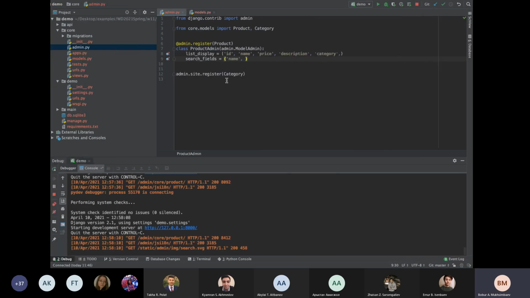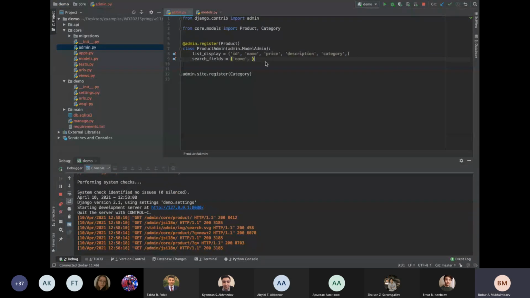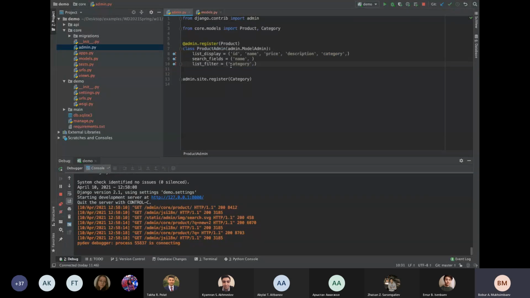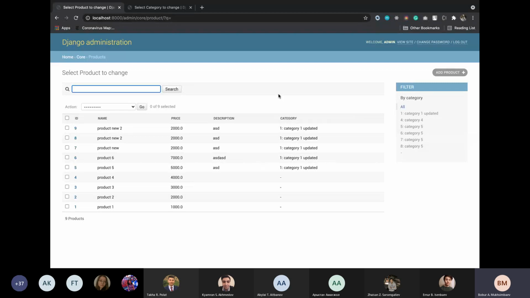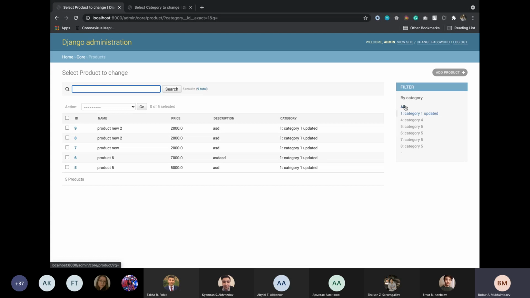And for instance, you can use a filter. So list filter, that will be for category. And in that case, you will have an option for selecting a category, for instance, category 5, category 1, and it will just add such filters, or all without any filters.